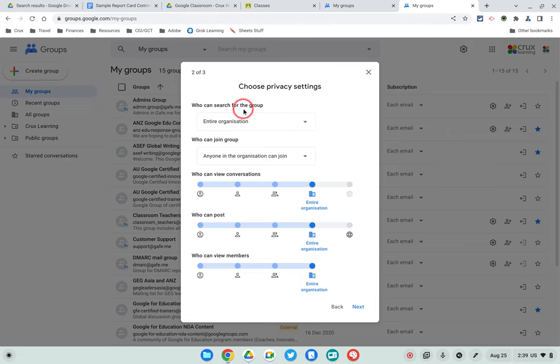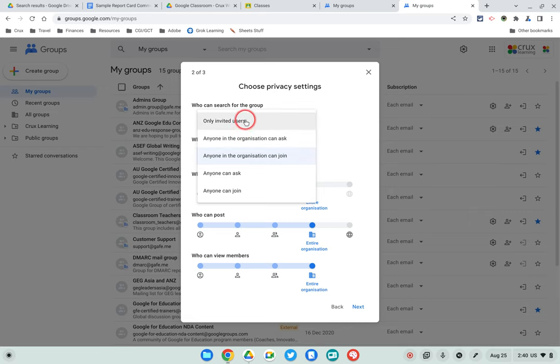When you create this group, who should be allowed to search for it? Should it be only the group members, anyone in your school or organization, or anyone on the web? You can make that decision. I'll make mine just the school. Who can join the group? So maybe they can find it, but can they join it? So maybe anyone can use it. Maybe you've got to be invited. Maybe anyone can ask to join it, but they have to be approved. Or maybe anyone can join. So let's say anyone in the organization can join, let's just say.